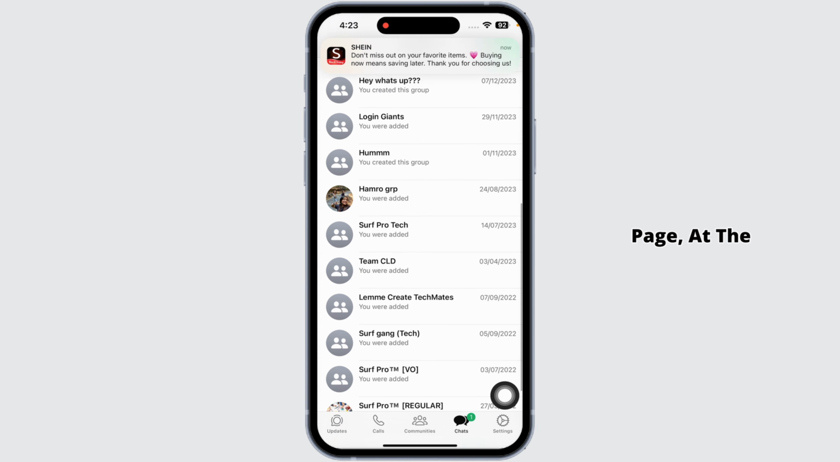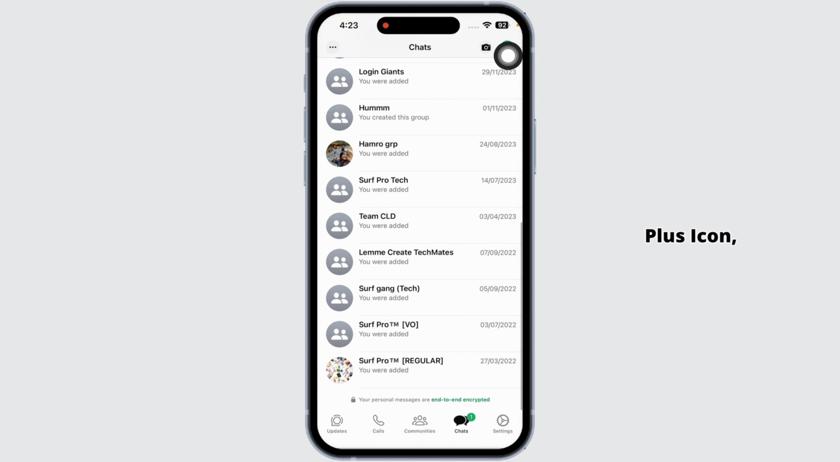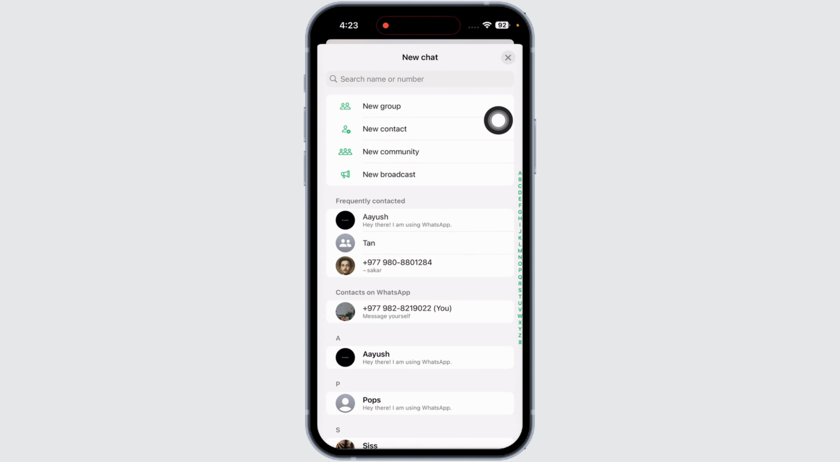Once you're on this page, at the top right corner, you're going to find this plus icon. Click on that. Different options will appear. Click on the option of new group.